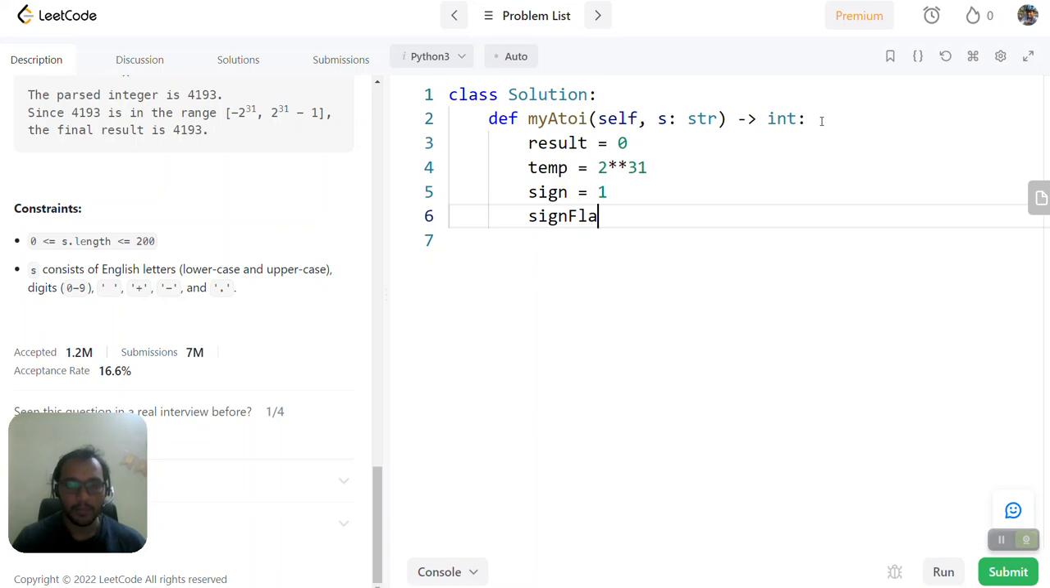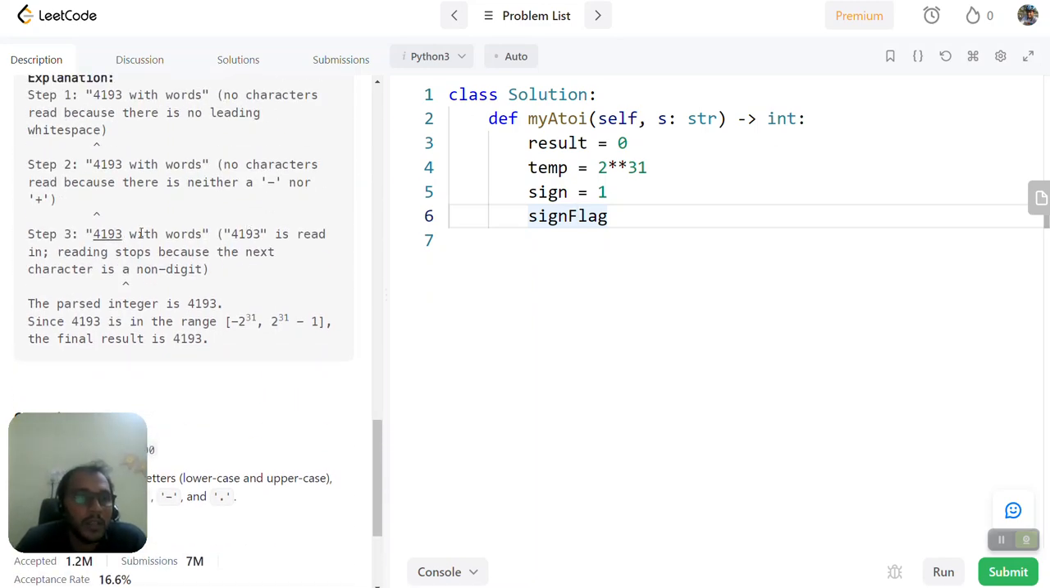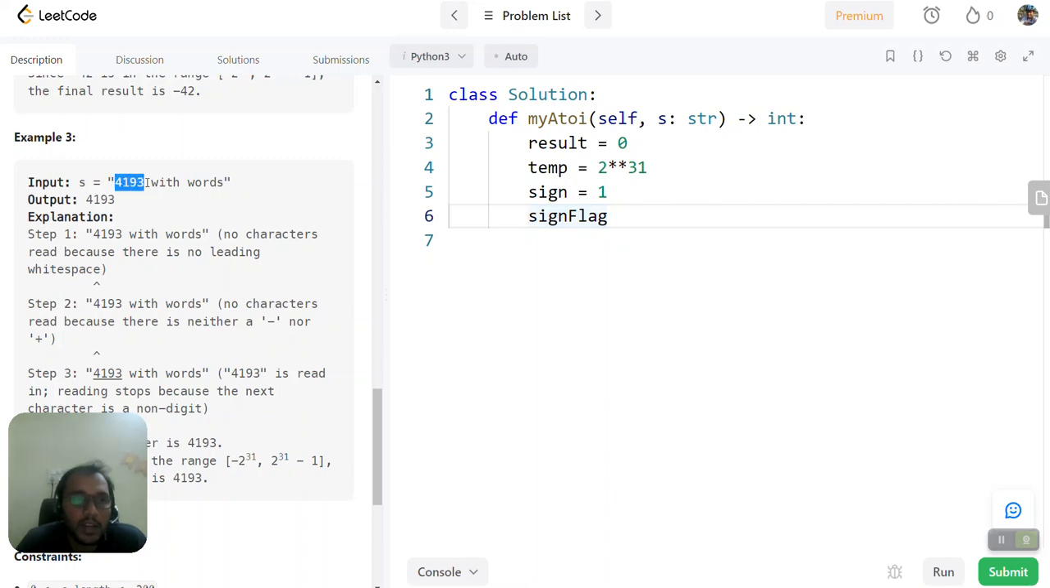Then we'll keep a flag. We can mention this as a sign or data flag. Once we start reading the digits, if there is any word after that, we'll return from there. So let's keep the sign flag as false. We'll now write a loop, for c in range of length of s.